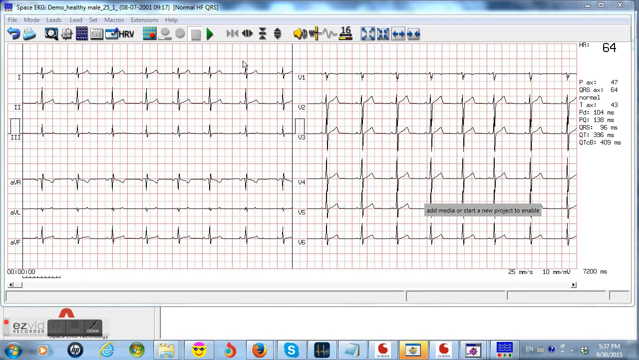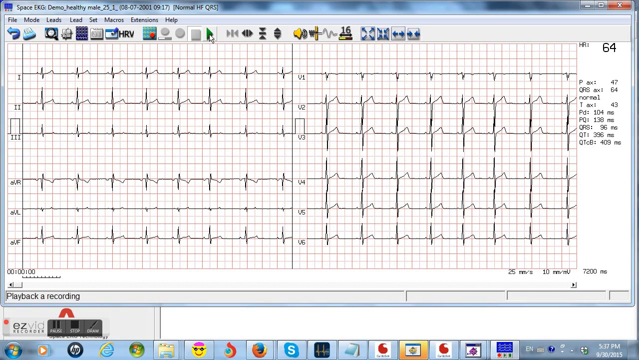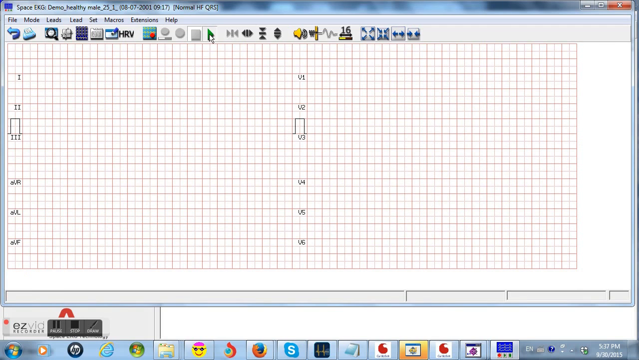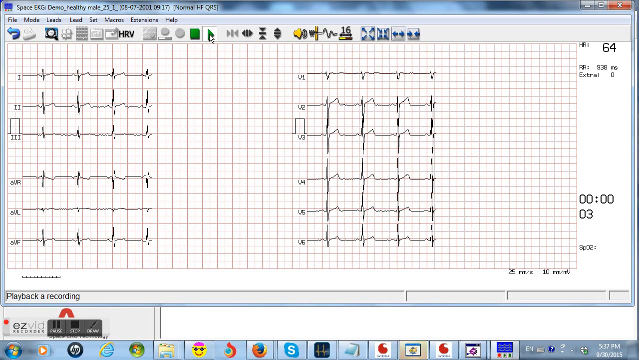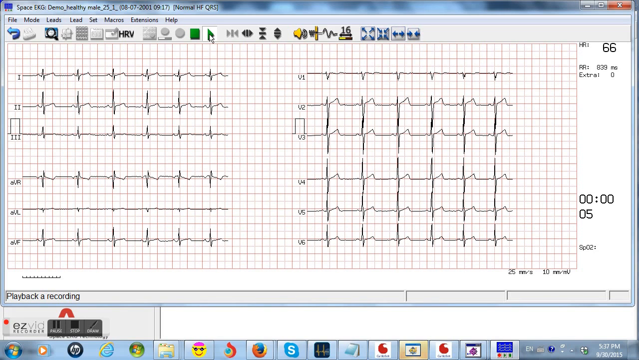Okay, we are going to show you an A-ECG analysis in action. This is a healthy subject. We're looking at a normal 12-lead ECG from a 25-year-old male. And just hitting playback here now, you can see this normal ECG tracing in front of us.